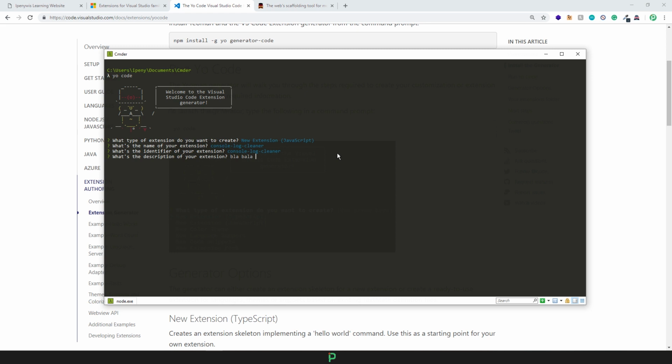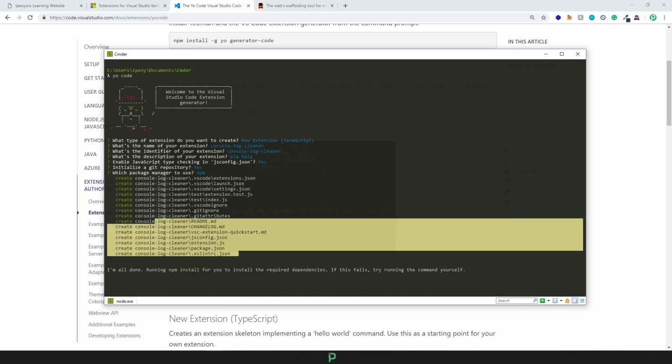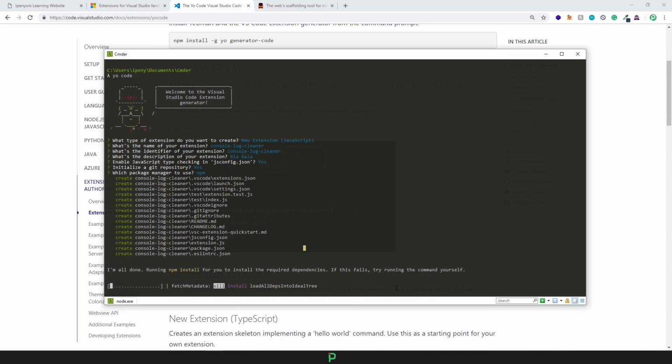After pressing enter, it asks whether you want to enable checking for JavaScript configuration. You might say yes. Yes, if you want to initialize a Git repository, in most cases you want to do that. Then which package manager you want to use. I'm going to use npm, Node Package Manager, and that's all it does in here. It's just going to create a couple of things in our project, and it starts immediately installing the modules we're going to need for our project.